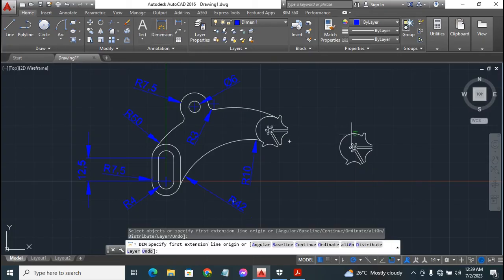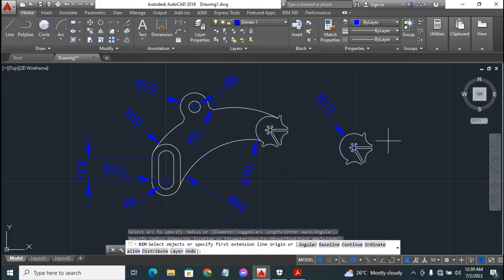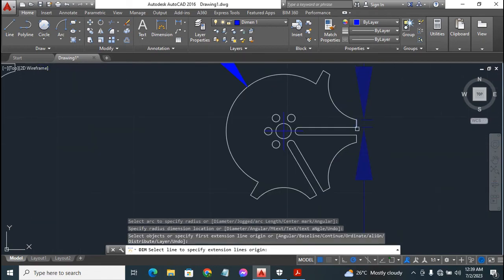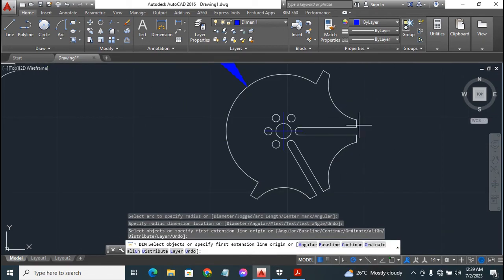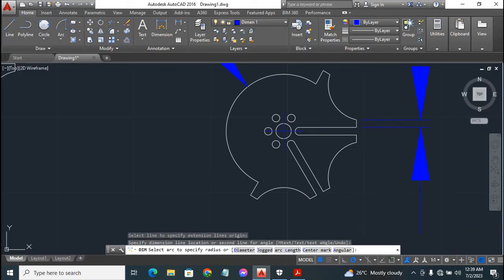Dimension, within the radius here, 7.5. I'll zoom out so you see what I'm doing, to dimension this part here. Okay.